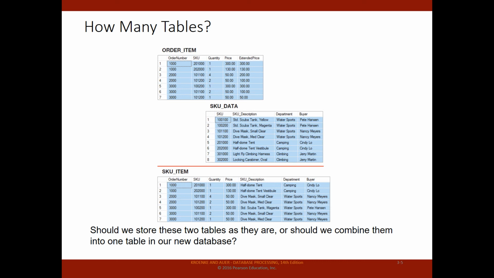So there are advantages and disadvantages. One advantage of having only one table that has all this data is that it makes retrieval faster, because we are searching only one table. So that's the only benefit.